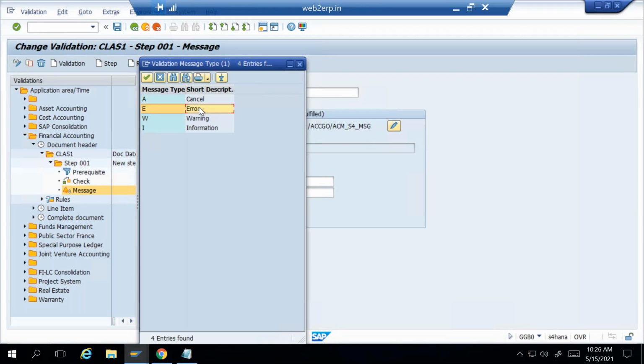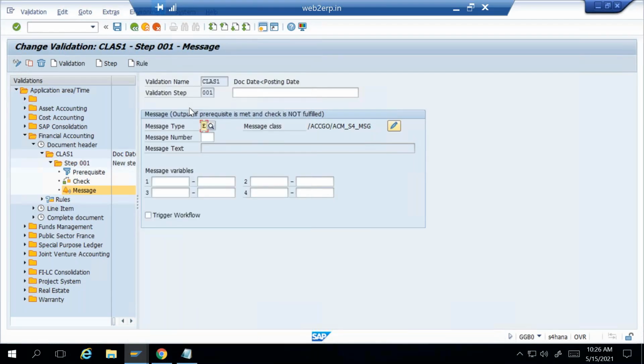Error means it will give you the red message. It will not allow you to go further until you change the dates. Warning message, it will just give you the warning message and it will allow you to go further. And information message, just like warning, will inform you that the document date is more than posting date, but still it will allow you to go ahead. So in my case, I want to go with the error message.